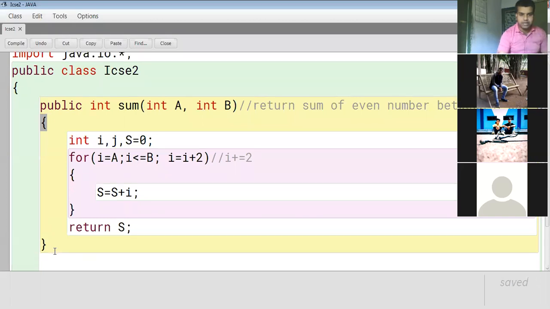Okay, moving on to my next method. What is my next method? It is a function overloading with the same name, sum, but with double return type. And what is the formal parameter I am having? Double n.